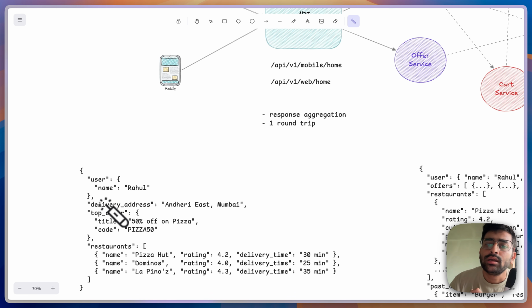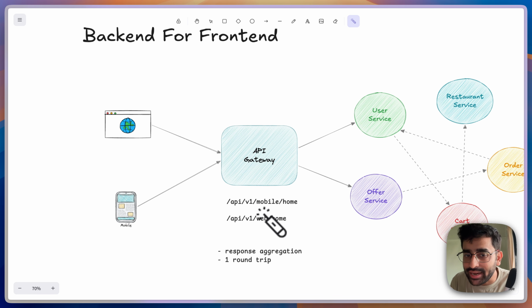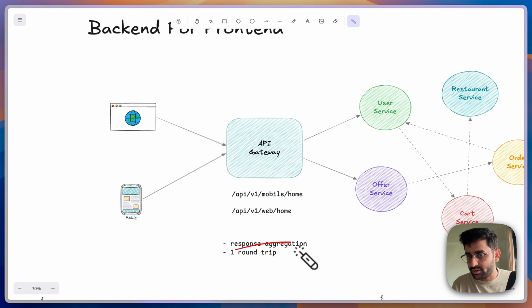So there is no need to send that particular stuff. All right. So this is what backend for front end is. Okay. And that thing is implemented at the API gateway level. The API gateway will call the different microservices, aggregate that, and return the response, right? Based on the client. So this is the first one, response aggregation.